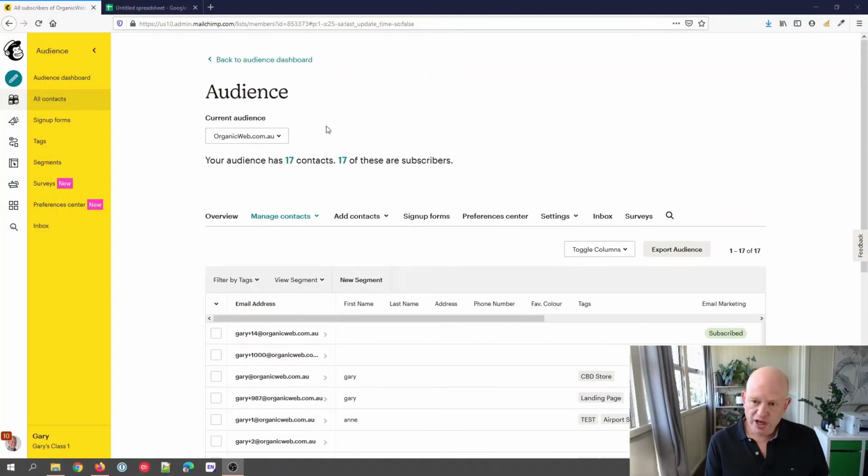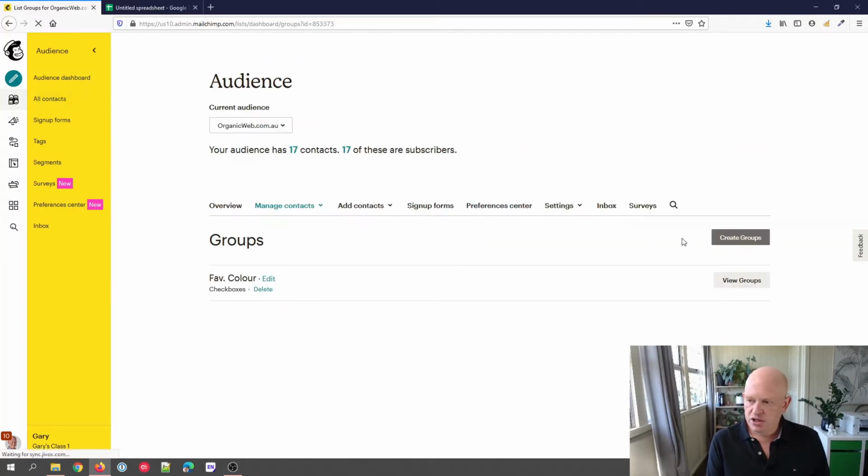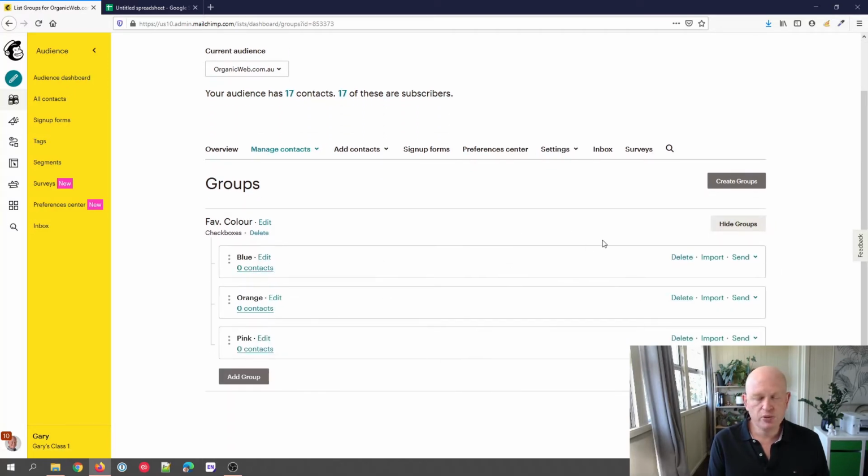Your subscribers make their choices through the Preferences Center in Mailchimp, but the options that people choose are powered by what are called groups. Groups in Mailchimp, when we're viewing our audience, and this is just a demo audience, we can view by quite simply clicking Manage Contacts, Groups. You can add groups, and each group has, I guess you'd call them subgroups. So for example, here I'm asking people what is their favorite color, and I could view groups, and is it blue, orange, pink, and I could add various options and so on.